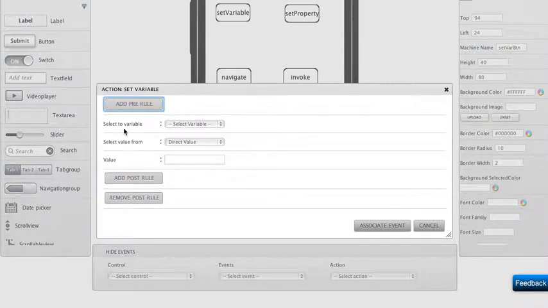As we can see, we have two drop-down lists here. The first is for selecting the variable, and the second one is direct value. We already created a variable for you, which we named my variable. Just click on my variable. And the set value from option: as I said earlier, we can assign a variable value from an existing control or from a different variable, or we can assign it directly.